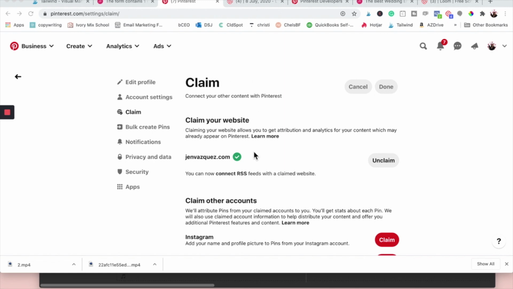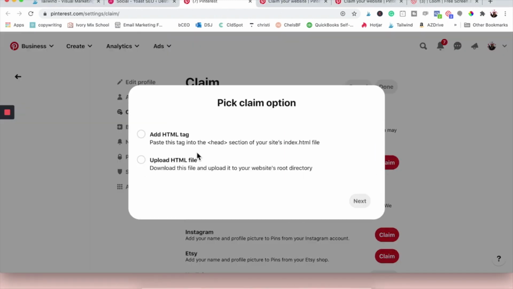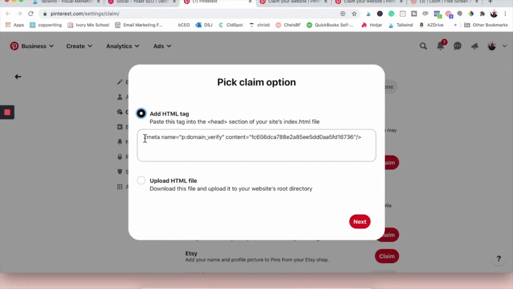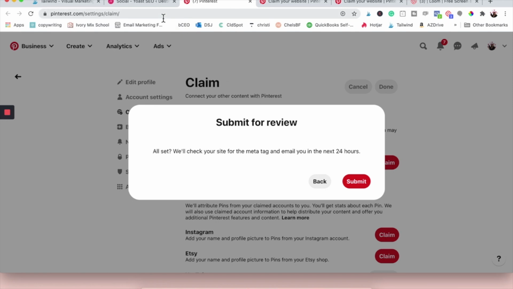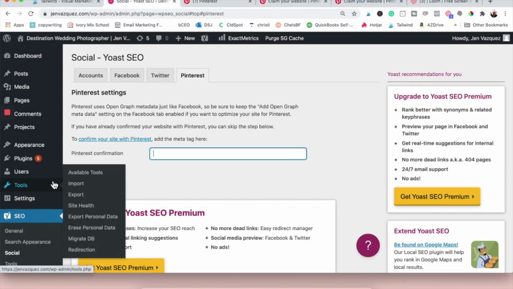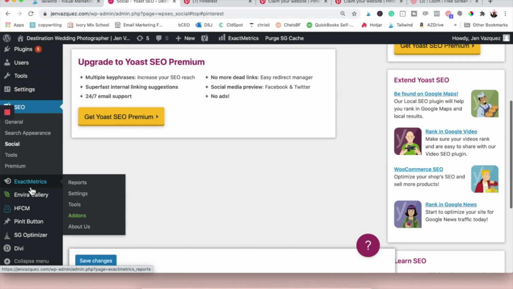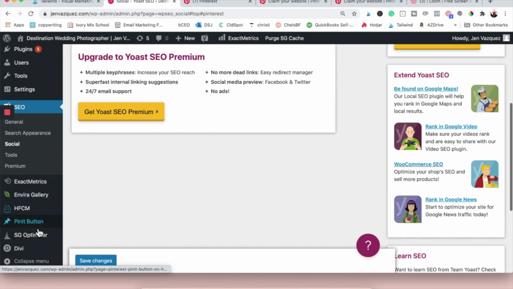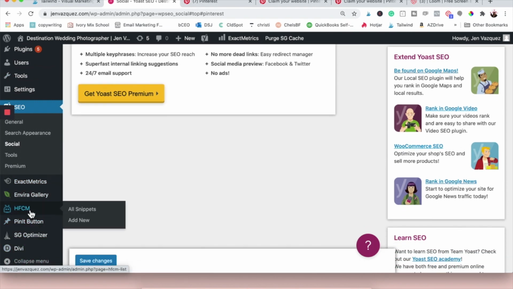I'm going to go ahead and put it on the screen right now. I unclaimed my website in Pinterest so that I can show you the steps you go through to claim it. So we do a claim. We're going to add an HTML tag, which you would just copy. You say next.